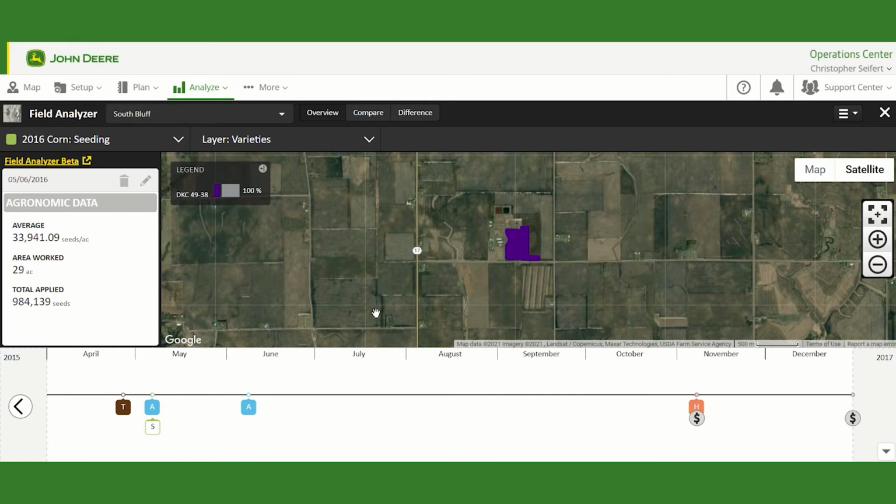So also at the bottom, you'll see your timeline of everything that you had done throughout the year. So we have our tillage pass, we have our application and seeding. At the same time as they were seeding, they also did a starter fertilizer put down. You can see our herbicide and foliar application happened in the beginning of June here. And then we can see our harvest time, which happened in November. So let's just click on harvest once.